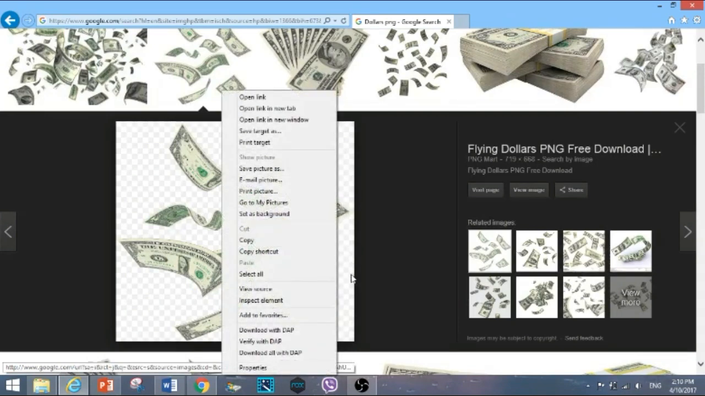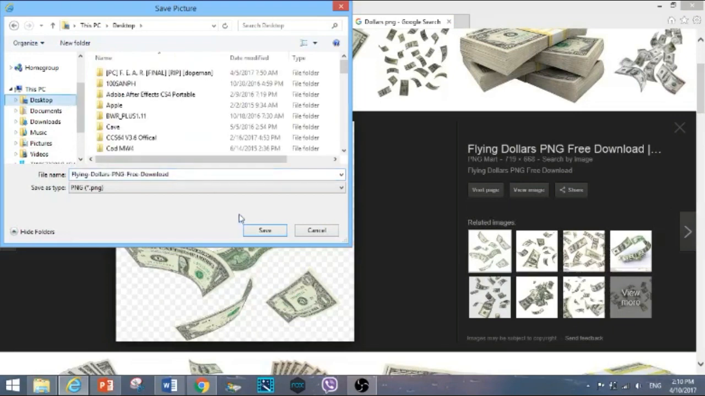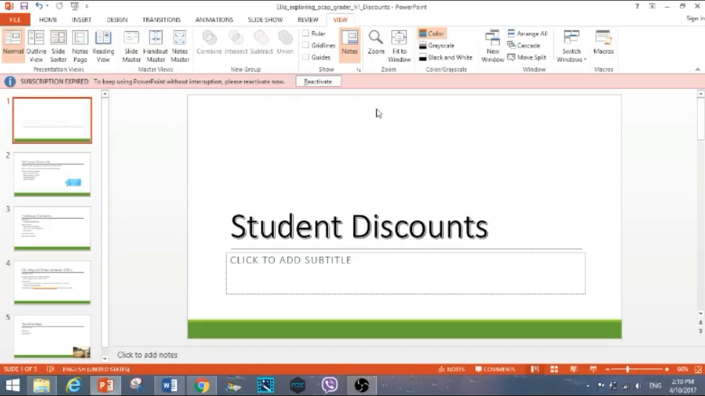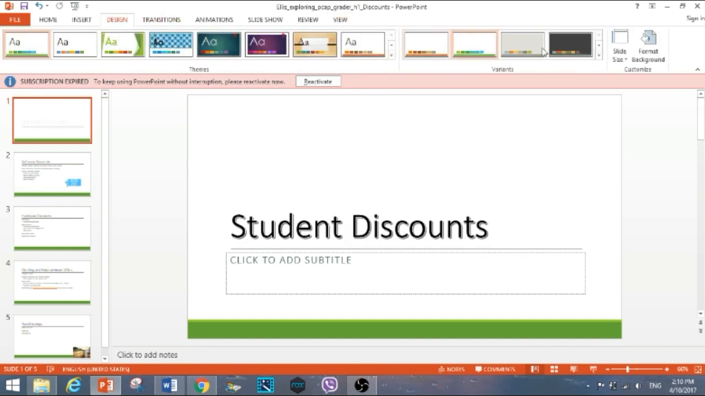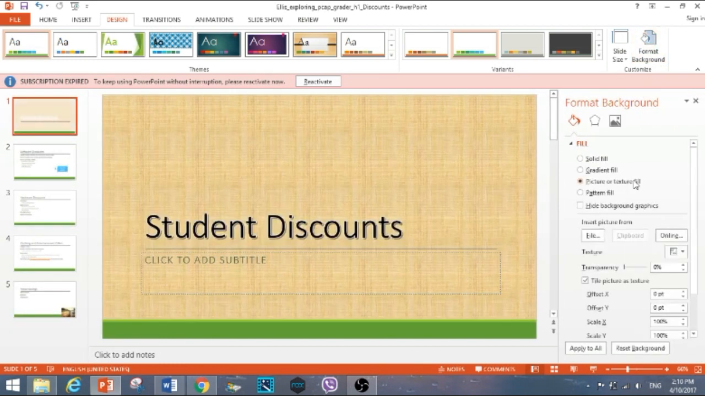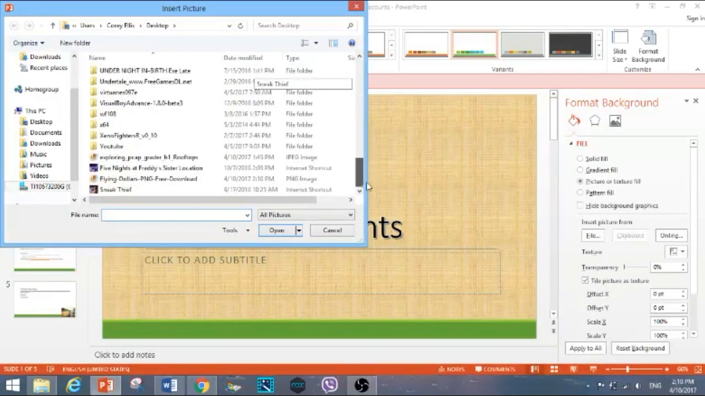Alright, so we're going to save this image to desktop, and after that we're going to close out the browser. It should be on the desktop now. After that we're going to go to the Design tab. We're going to click on Format Background, and once you do that we're going to go to Picture or texture fill, and you want to replace this background right here with a file, or if it works for you online, then that's fine as well.